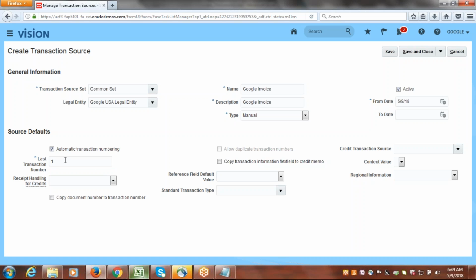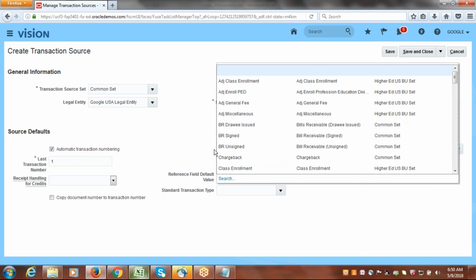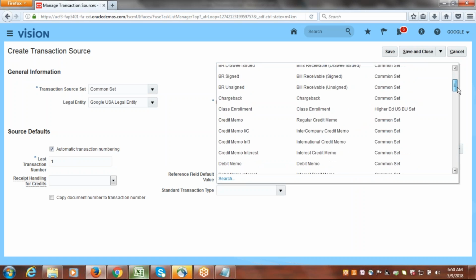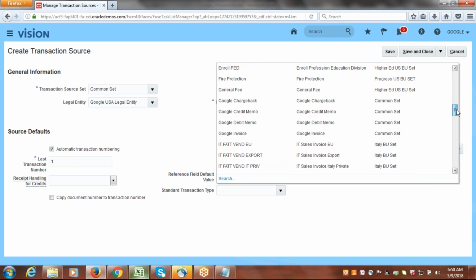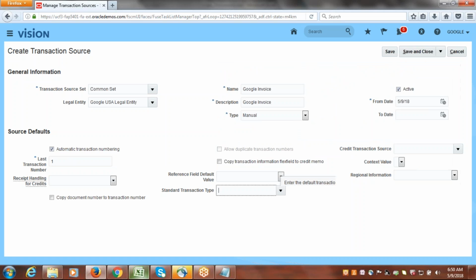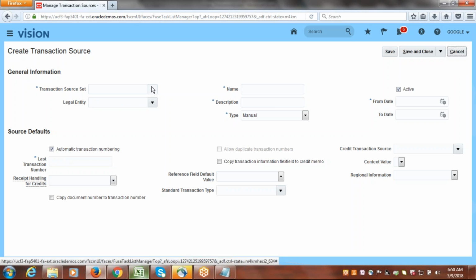So whenever we create a transaction, the system should start the number from one for the transaction type that you have to select here. So when you create the transaction by using Google invoice transaction type, the system should start triggering the number from one. This is how we can specify it, and say save and create another. We'll create the transaction source for debit and credit memos.